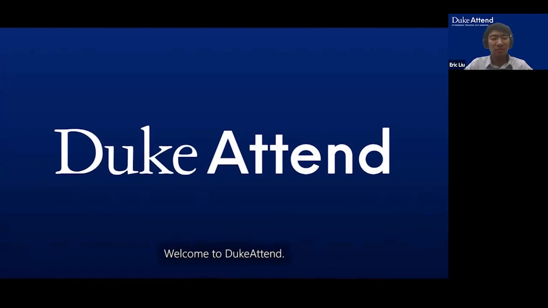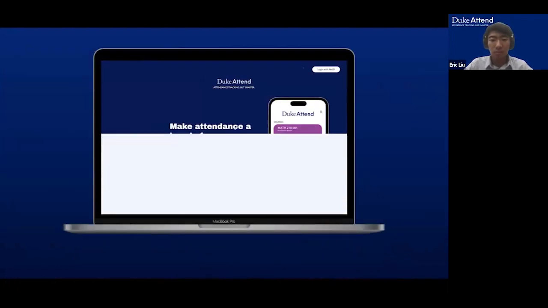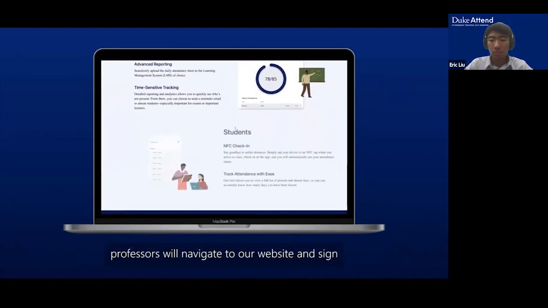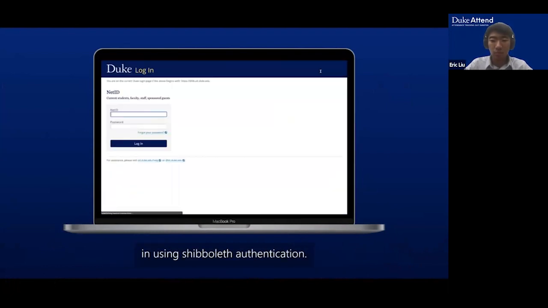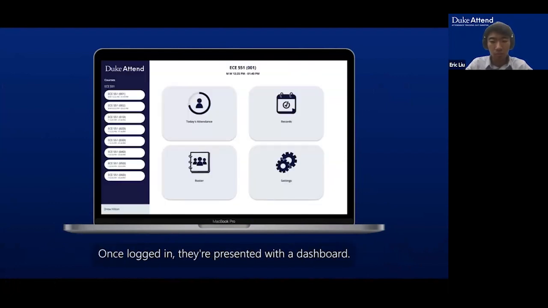Welcome to Duke Attend, the centralized hub for tracking attendance at Duke University. Today, we'll be showing you the features of our application. Let's begin. In order to set up our app, professors will navigate to our website and sign in using Shibboleth authentication. Once logged in, they are presented with a dashboard.